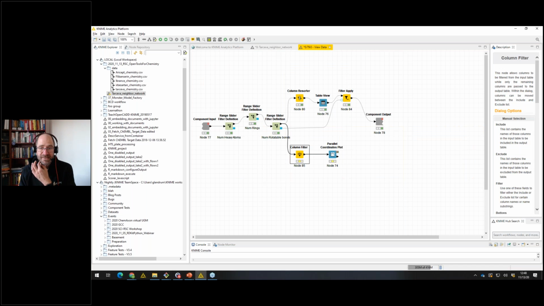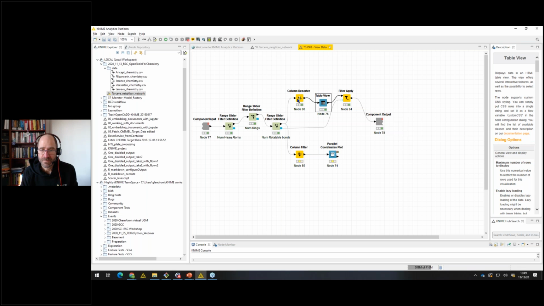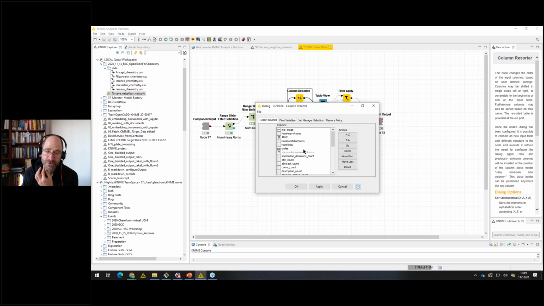Okay, let's look inside the component again. So then, I mentioned already we have the column filter so that the parallel coordinates plot is just showing a small number of columns, the ones we care about. For the table view, I'm going to use a column resorter. It's going to show all of the columns, but I want to rearrange the order of them so that I see the molecules first. So in here, I had moved the molecule image up to the very top.